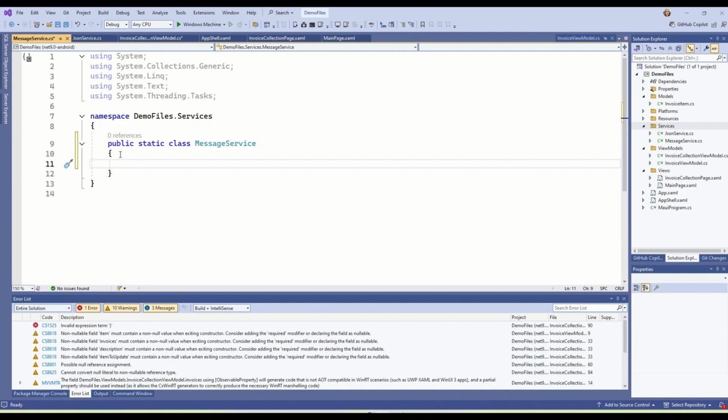We want to be able to call this asynchronously so that it doesn't hang up the rest of the user interface. So we're going to create this method as an asynchronous task that returns a Boolean result.